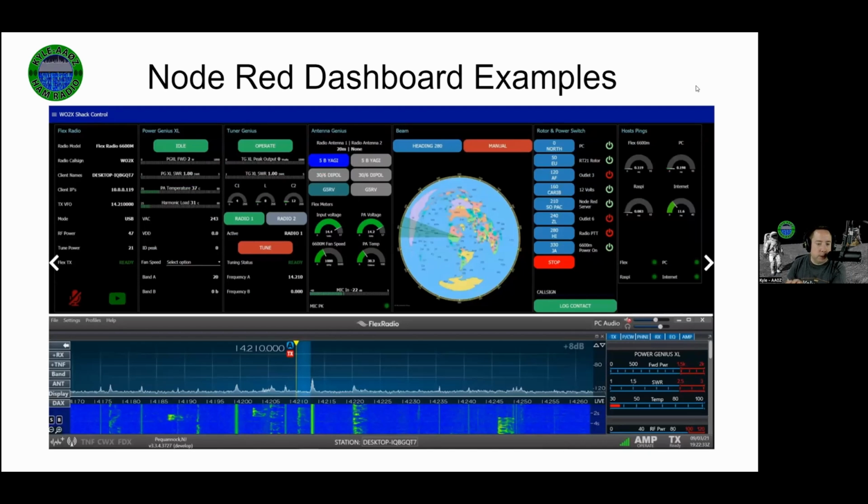So this is kind of like the creme de la creme of dashboards here. This is a Flex Radio dashboard where you can see the Flex Radio interface, SmartSDR, at the bottom here. Over here on the left-hand side, you've got a Flex control box that has some basic information: what the VFO is tuned to, what mode you're in, what the power is set to. So just some general information.